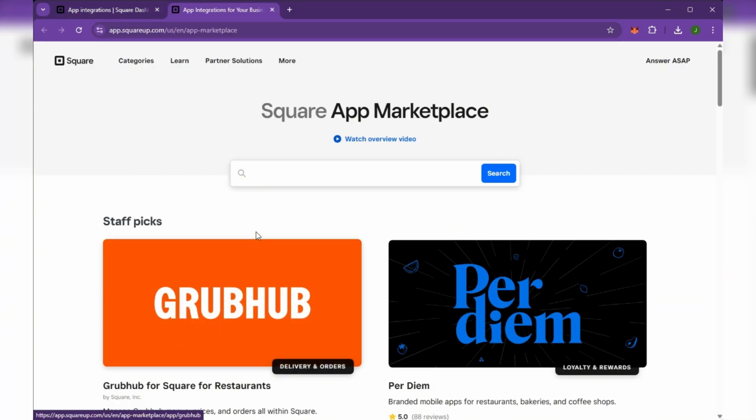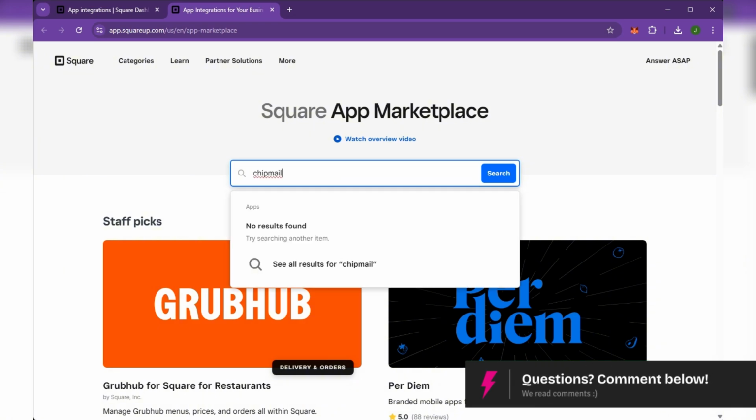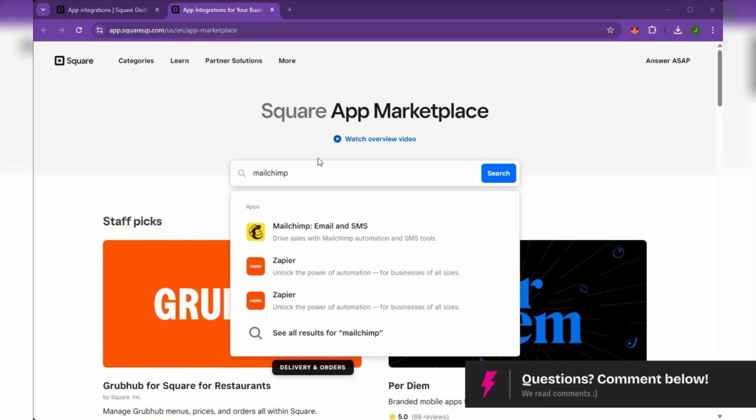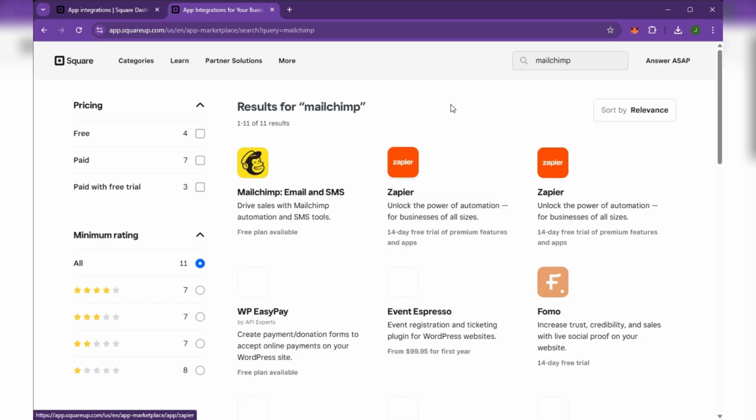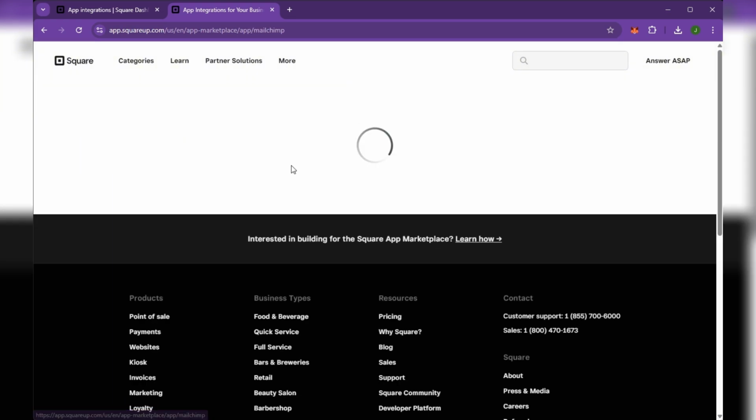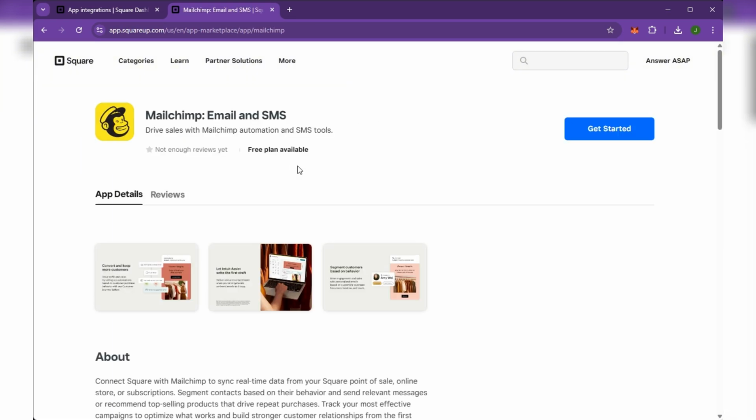At the middle of the page, there's a search bar. Go ahead and type in Mailchimp, then hit Search. After that, you will see a few options in the results. Click on the first card that says Mailchimp, Email, and SMS to open its details page.